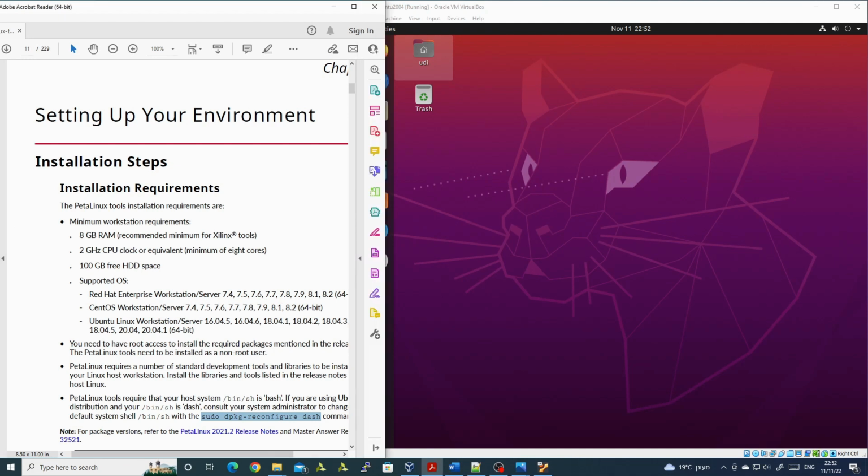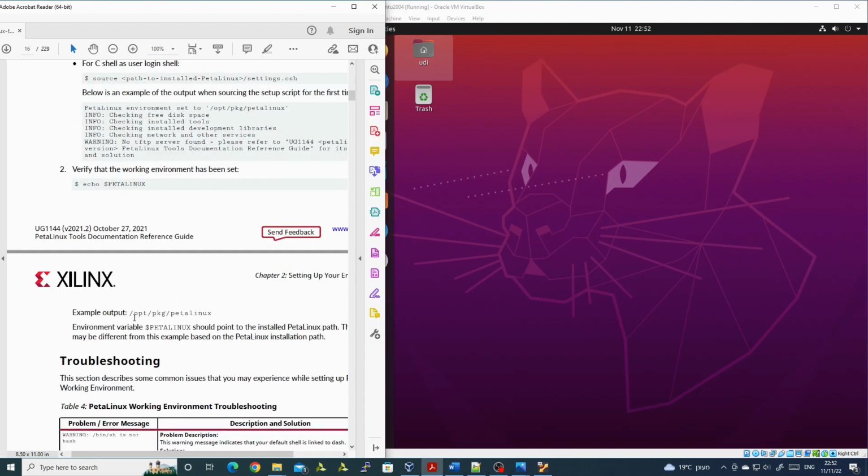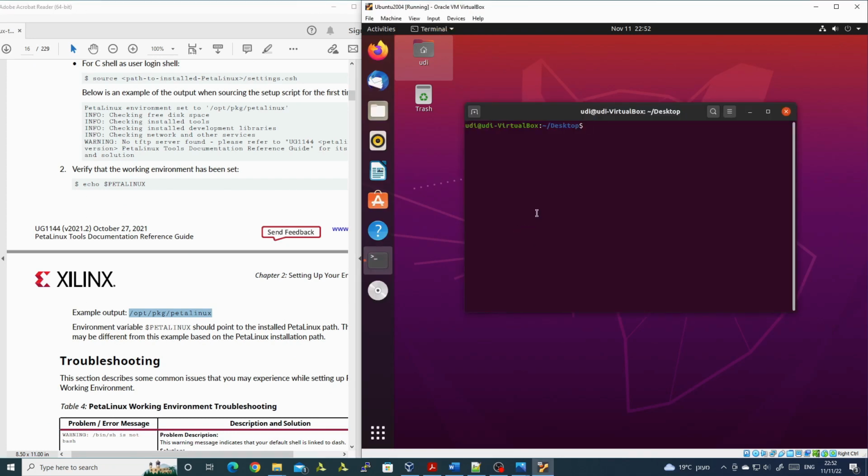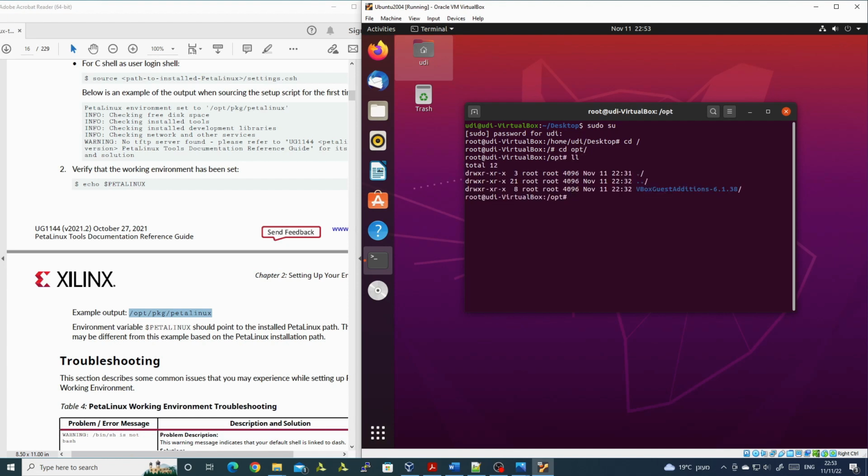Now, Petalinux recommend that we install it in this directory. So let's make it. We'll open a terminal. We go sudo, super user, we go as root. We'll go to our root directory and to our opt, and we see there is no package here, so let's make it.